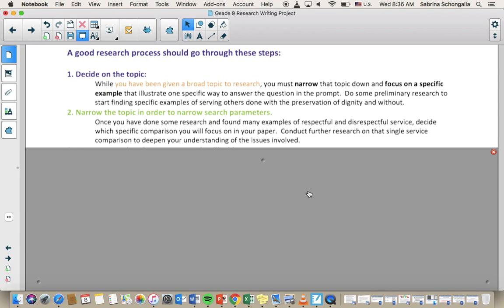Step 2 is focused research. Narrow the topic in order to narrow search parameters. Once you have done some research and found many examples of respectful and disrespectful service, decide which specific comparison you will focus on in your paper. Then conduct further research on that single service comparison to deepen your understanding of the issues involved.